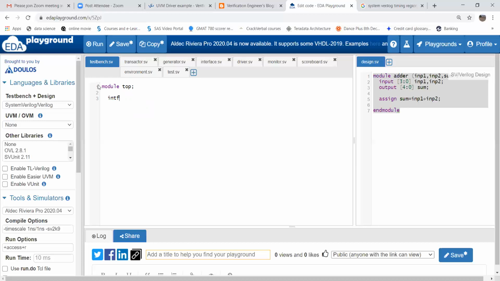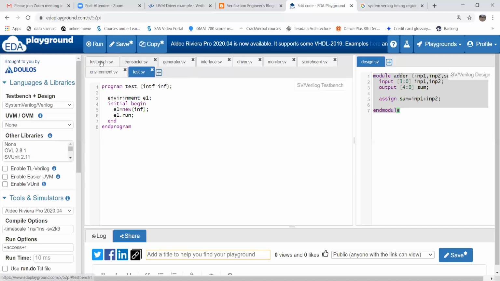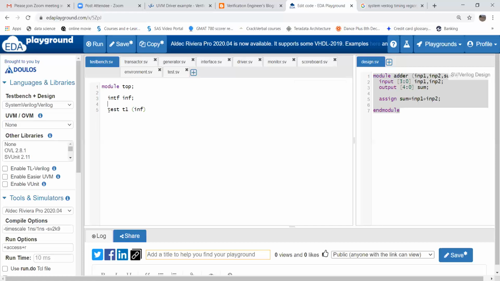Then here I have to create INTF INF interface. Then I have to call test. So test T1. So to T1 I should pass this interface. This is my test. I am creating an instance of test here and I am passing it. It is like module instantiation. How do we do it? Module name, then dummy name, then the ports. So here test, that only I'm doing here. Okay. So after that I have to call this DUT. Okay, so adder. I'm doing the instantiation position wise. So first I should give inf dot input 1, then inf dot input 2, then inf dot sum. See, here I am not writing directly through the interface, I am giving the data.